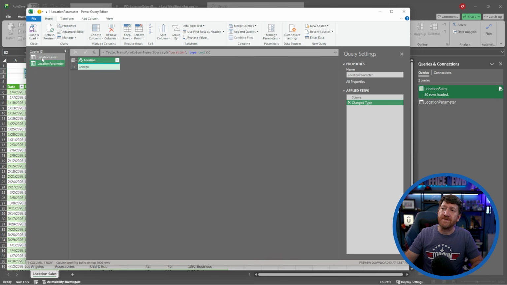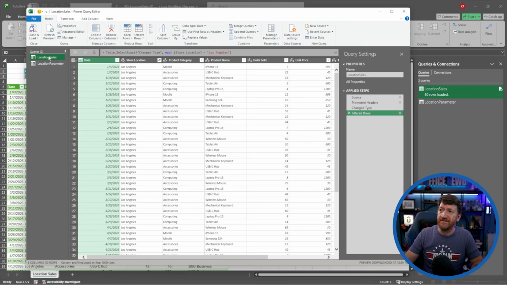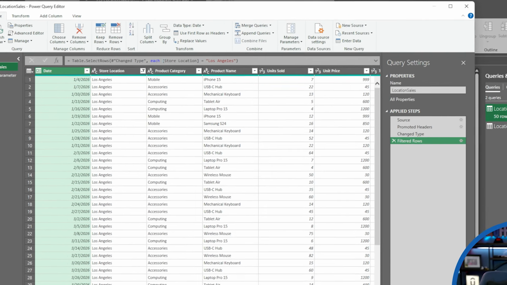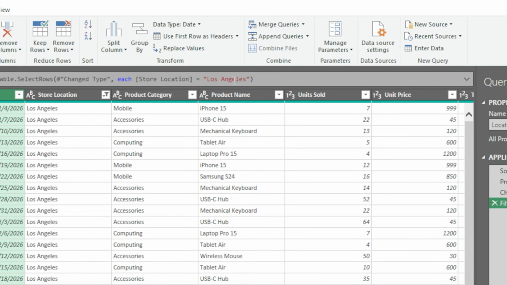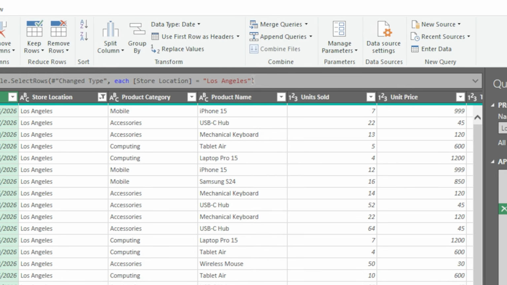So now I'm going to go back to my location sales. This is our original query where I filtered the location. I'm going to make sure I'm on the filtered rows section, and I'm going to go up into the formula bar. And we can see that we've got the store location equals Los Angeles. Well, we don't want that hard-coded value of Los Angeles or Chicago or New York. We want it dynamic. We want it referencing that cell back inside the worksheet.